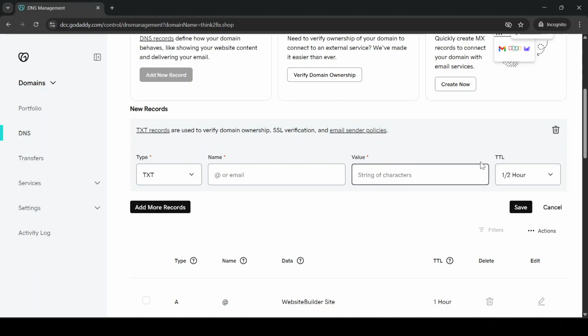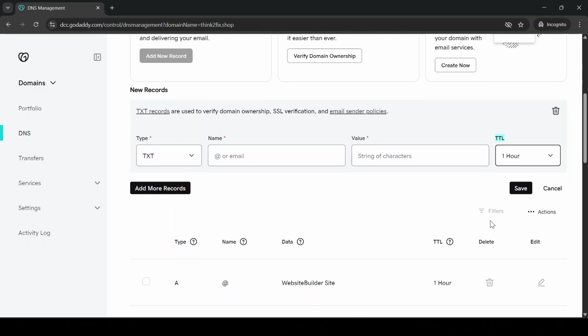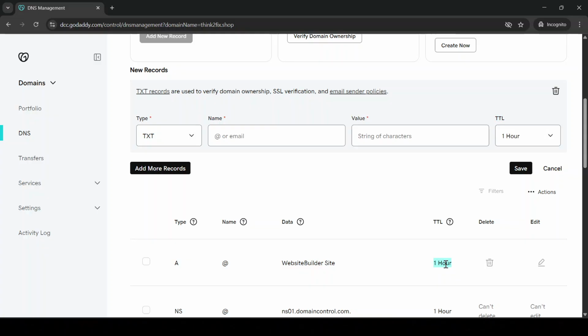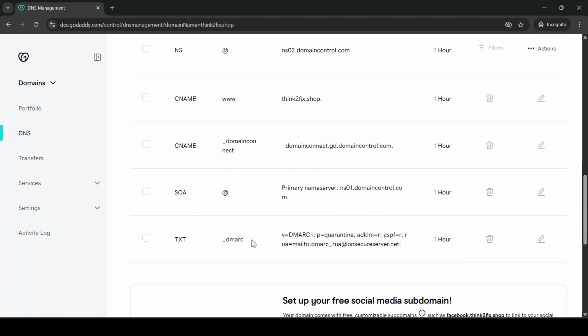The TTL, or time to live, is essentially how long the server should cache this record. If you're unsure, set it to the default settings, which is often either 1 hour or 1 day. Once you've filled out these fields, it's time to save your changes. Double-check all the information before hitting Save. You should see your new TXT record listed among the others at the bottom of the page.